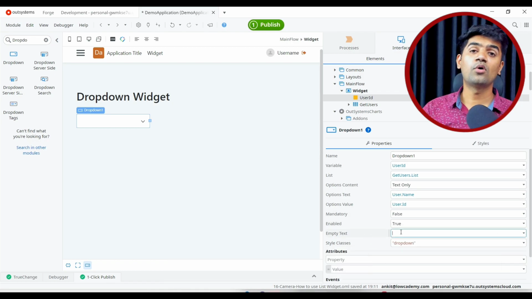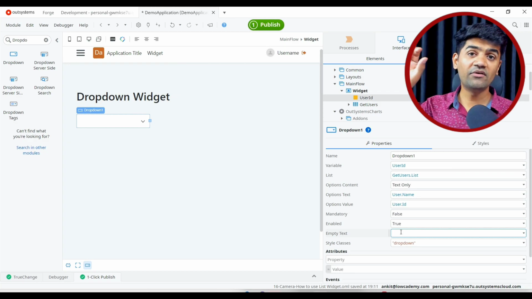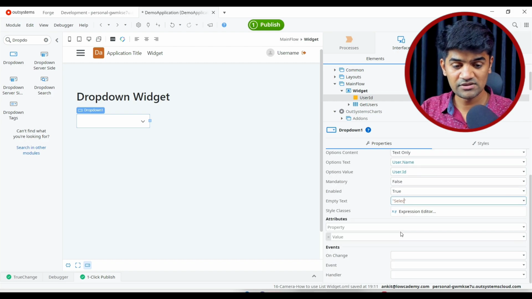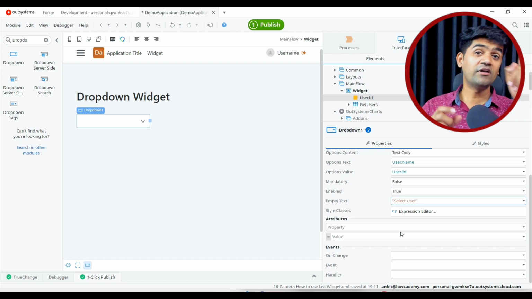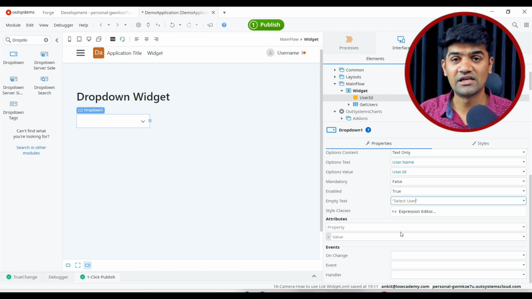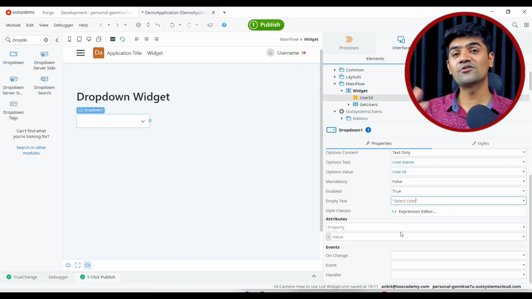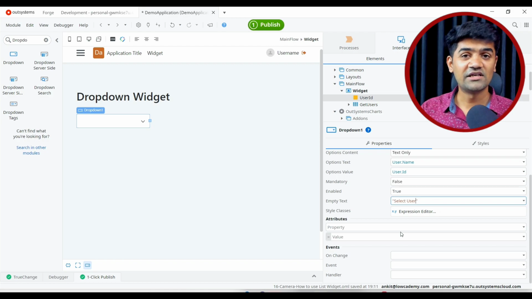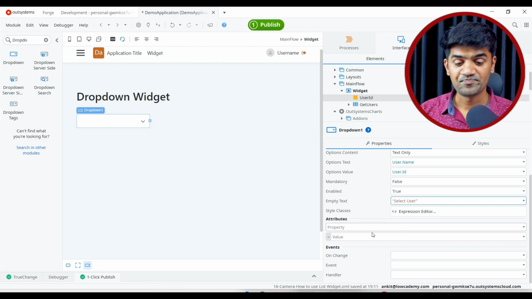Empty text. If it is blank, then there will not be an empty option available. If we provide any value, for example select user, we will have one empty option available at the start of the option list, and by default it will be selected, so that the dropdown will always show select a user and give a list. So whatever we select, it will perform accordingly.